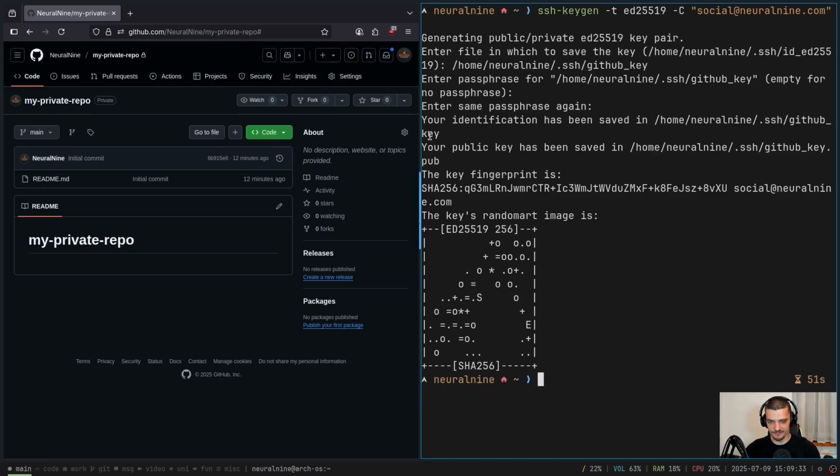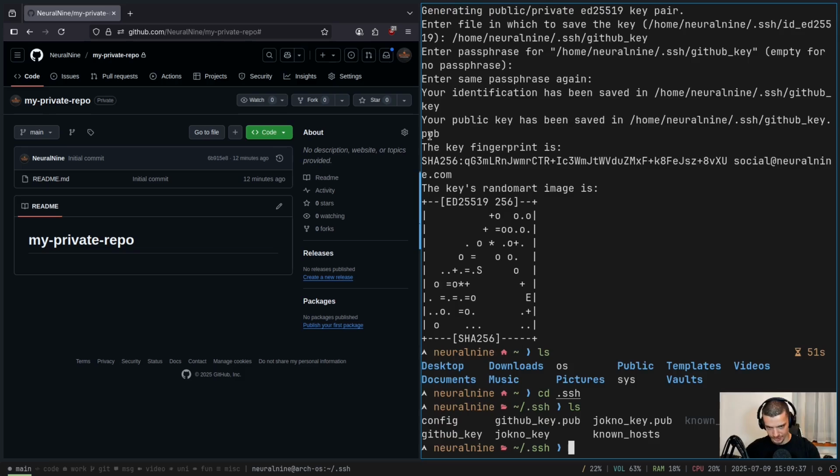And now I have my key. So basically, if I go to .ssh, you will see that here I have github_key.pub and github_key. So this is the private key. This is the secret key that only I'm going to possess. And this is the thing that I upload to GitHub.